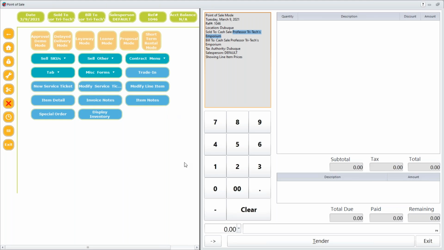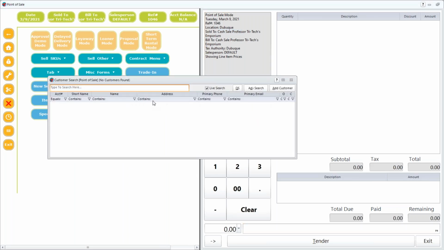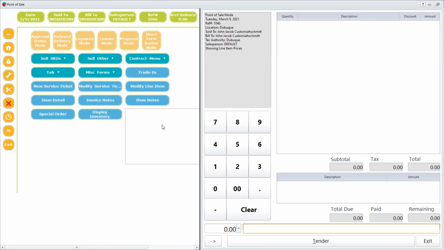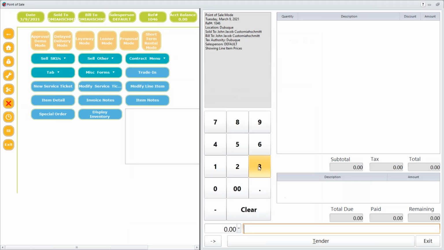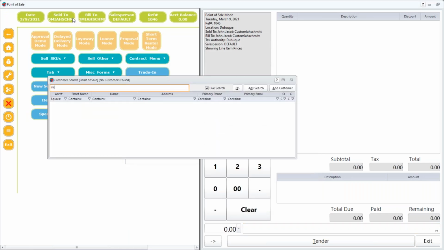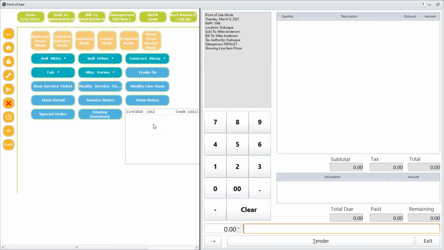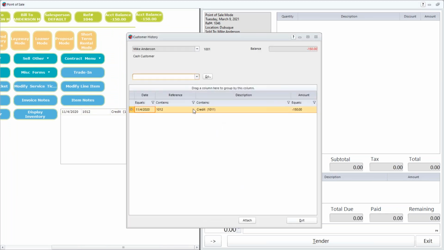You might also notice that there's no little info box that pops up when we're selling to this cash sale account. Let's just go ahead and bring up the exact customer screen here. You can see there's a little info box here. When I click that, that takes me to the customer history. Going forward, any purchases made against the customer account, you have the ability to track. Now let me see if I recall correctly. I think I have some customer purchase history on my good old guinea pig here, Mike Anderson. So I can see he's got a credit on his account of $150.